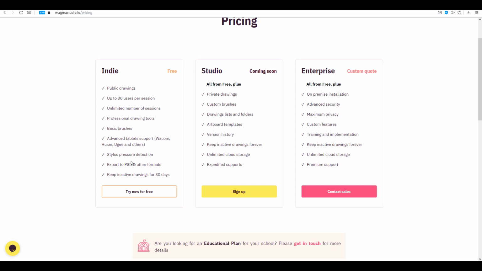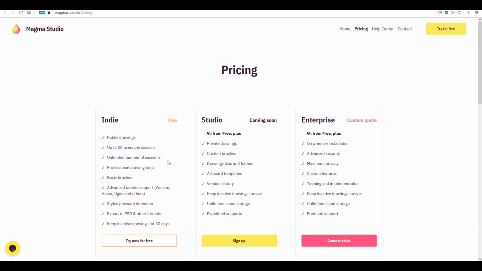Now this keeps inactive drawings for about 30 days. So if you do a particular drawing, it's still going to be available for the next 30 days. And I believe that this is going to work more with those who sign in. So if you sign in, of course, you'll be able to save your drawing for at least 30 days. Now, everything that you're going to be working with will be more of a public drawing since you can share your links. But if you want to get the studio version or the enterprise version, these ones are coming soon. So you may need to contact sales for updates and stuff like that.